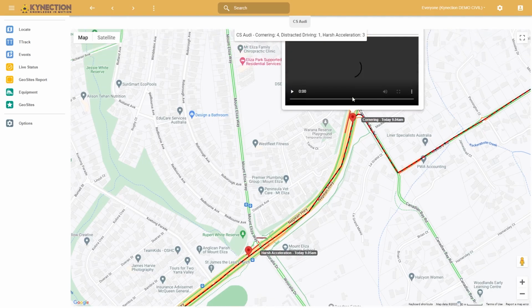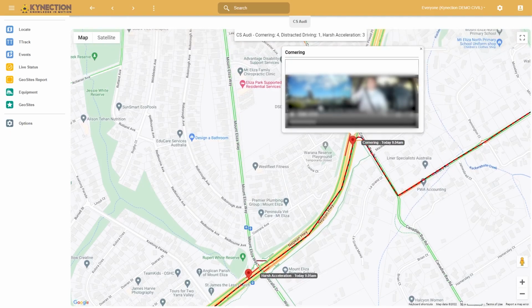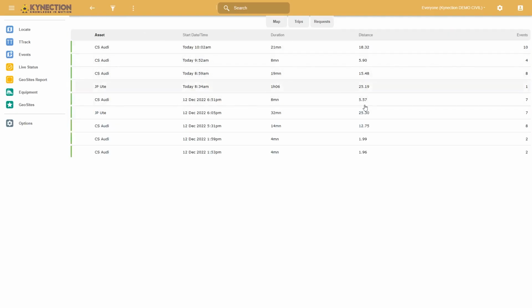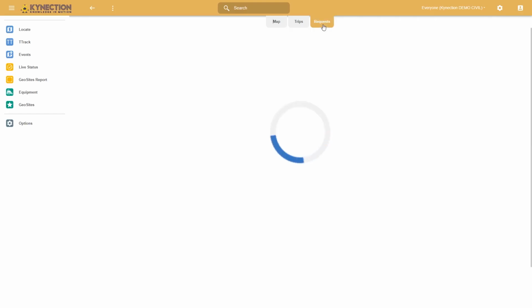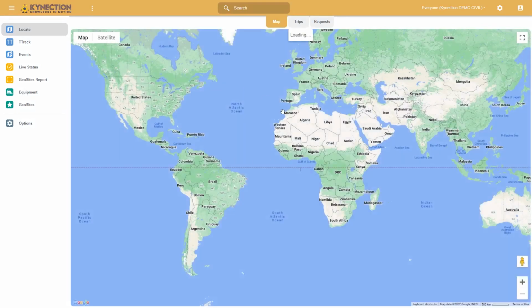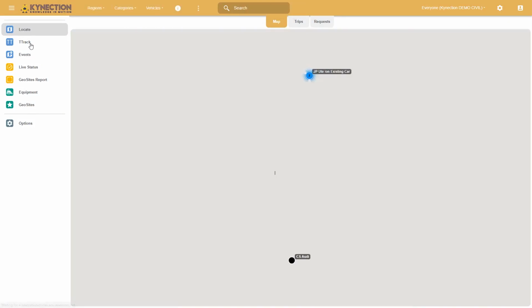I can also click into the item and see what actually occurred on that particular trip. And if I go back, I'll be able to get to all the rest of them. Requests is where I said before, if you do a DVR, which is a direct video request for a particular area of a particular trip that you're wanting to show interest to, that's where those requests would be visible. So that covers off the location and trips section.